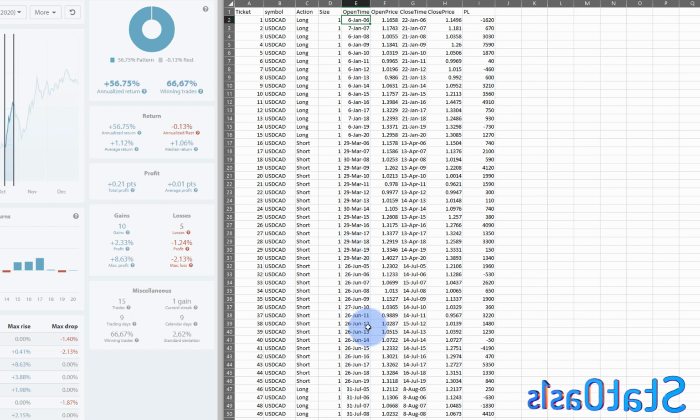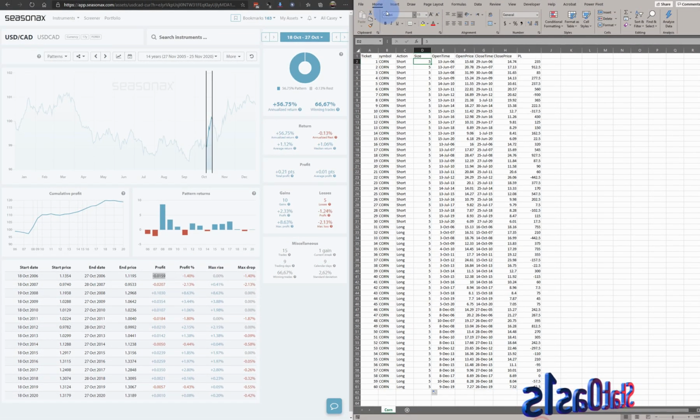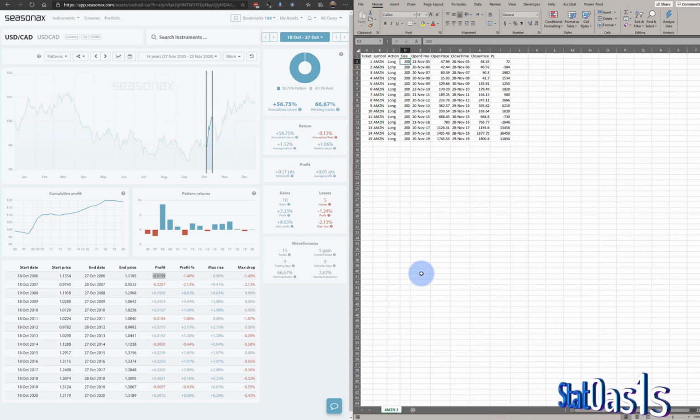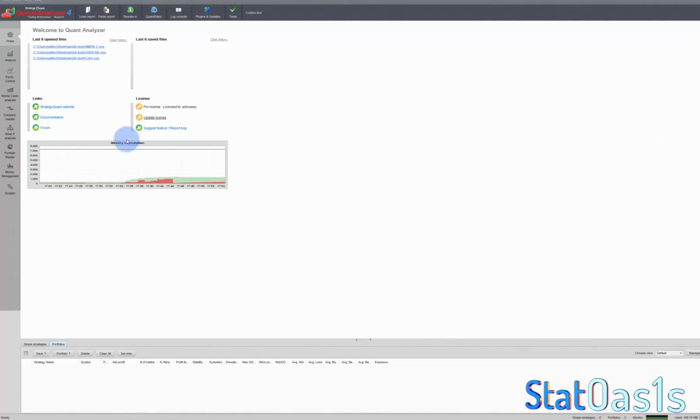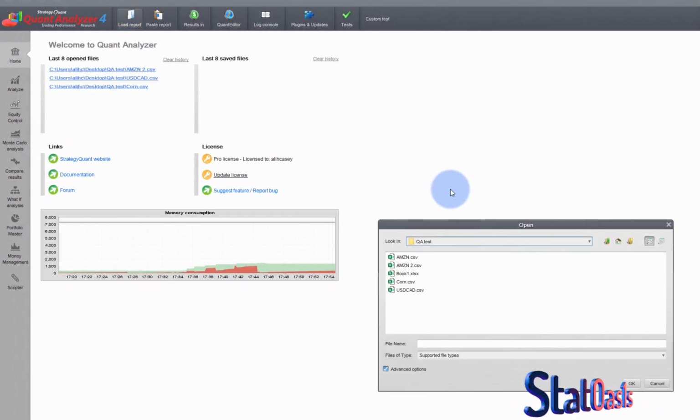This is formatted correctly. Let's save, and corn, save, and Amazon, save. So now you open Quant Analyzer and you go to load report, and we'll pick Amazon.